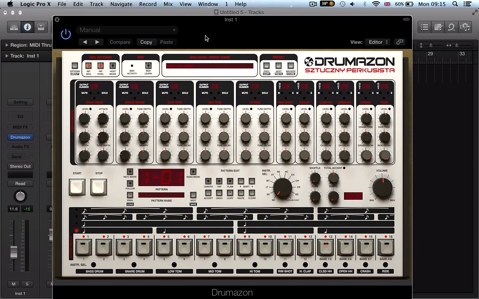So we'll take a look at creating some techno drum rhythms using D16's Drumazon in this video. Drumazon is a 909 emulation, and as soon as you hear some of the drum sounds on this drum machine, you'll realise how commonly the 909 is used in techno music and a lot of other music as well.